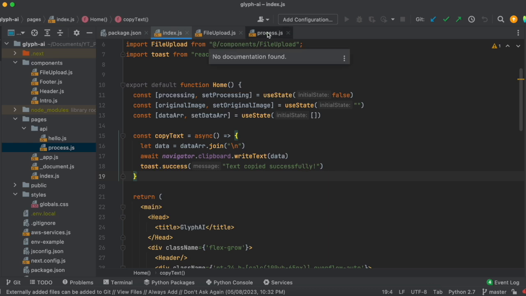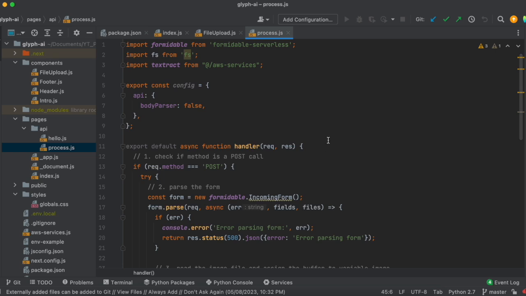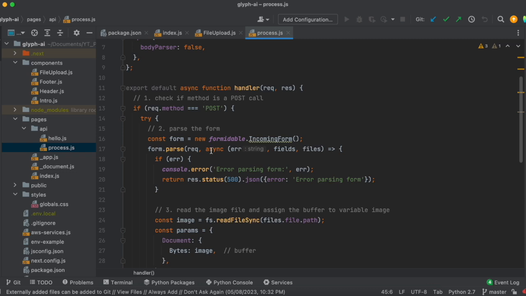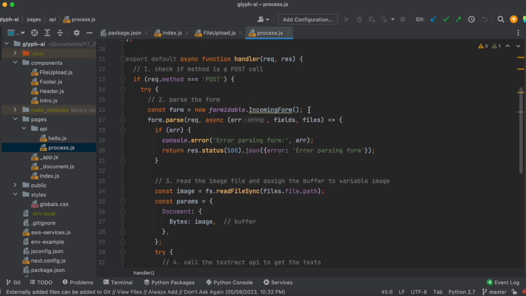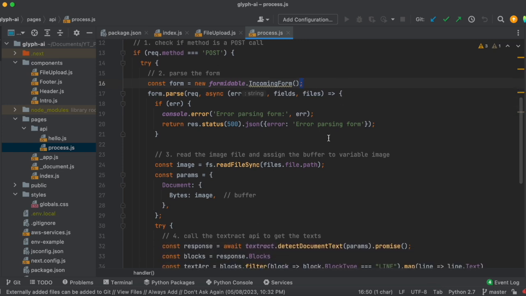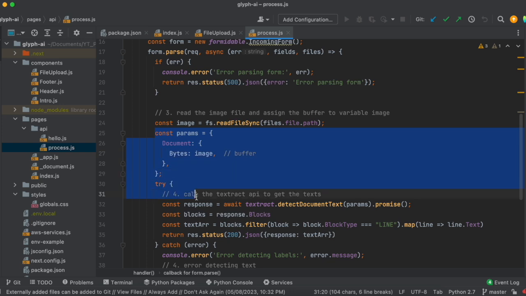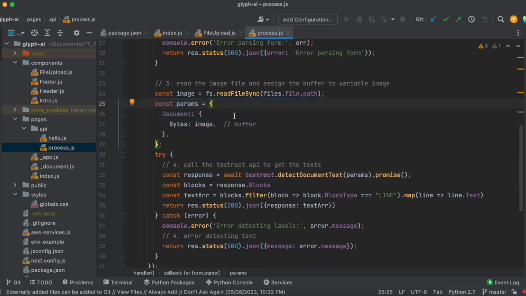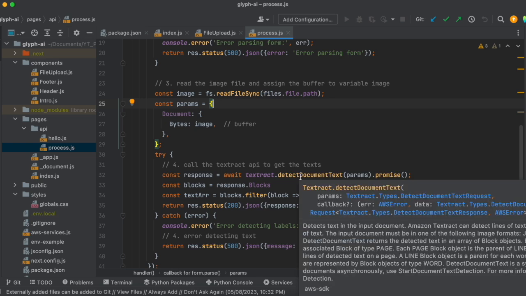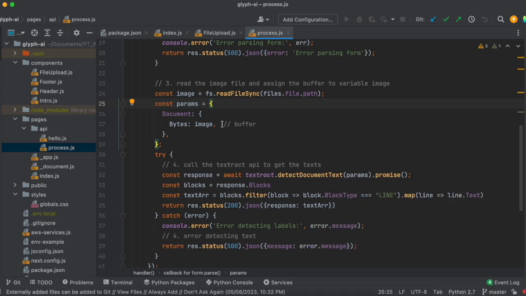Now the next part is the API part. Here you can see that once the request comes for the API slash process, we're using formidable to parse the form, and we have parsed the form and we are reading the file. So this is the image. Now this is something we have to understand. In the Textract service we can pass an object from an S3 bucket. So instead of directly passing the file to Textract, we can first upload the file to an S3 bucket and give that object to Textract, and even that is fine.